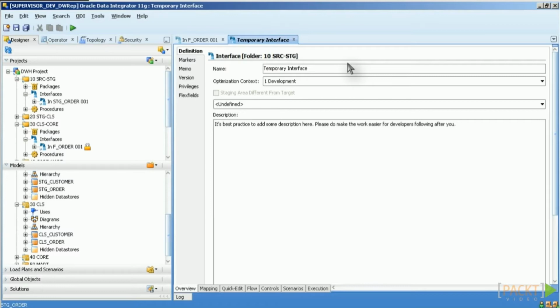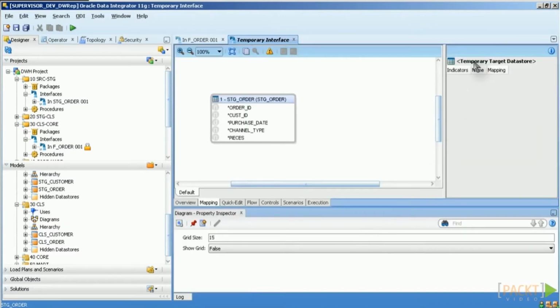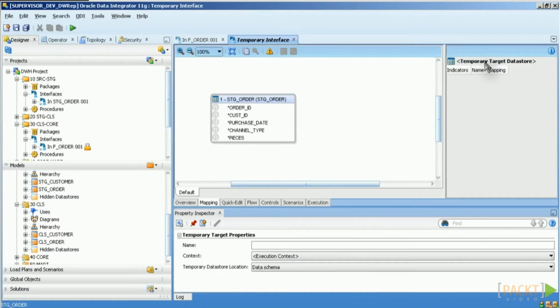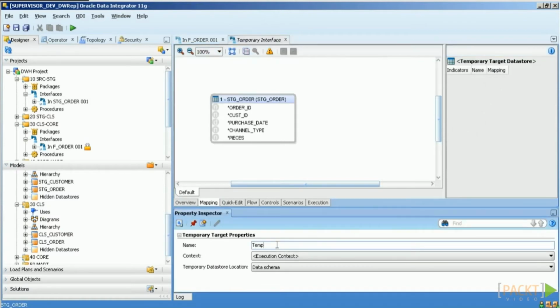They can be created very easily by just adding no target data store to your interface, but instead writing a temporary table to the ODI staging area. You do this in the Mapping tab by adding a name to the target data store. You have to click on the temporary target data store, and then you can add a name here. Now you can drag and drop columns to your temporary target data store as you need.